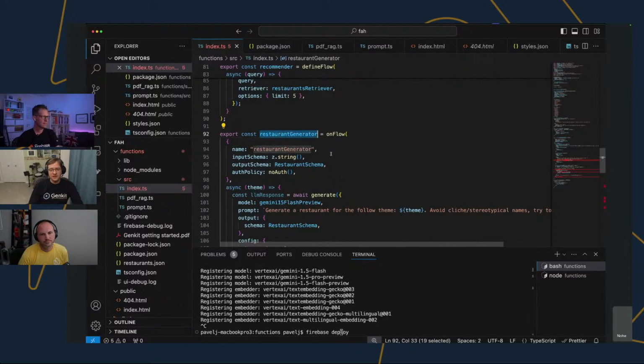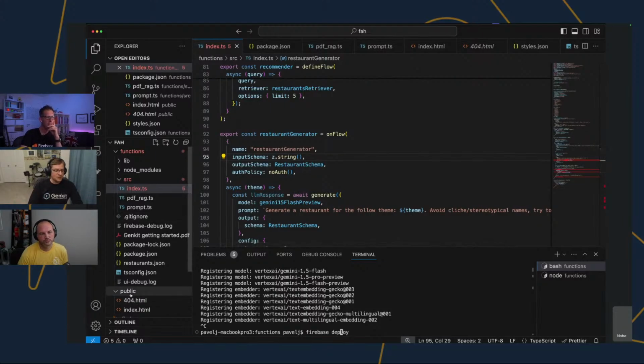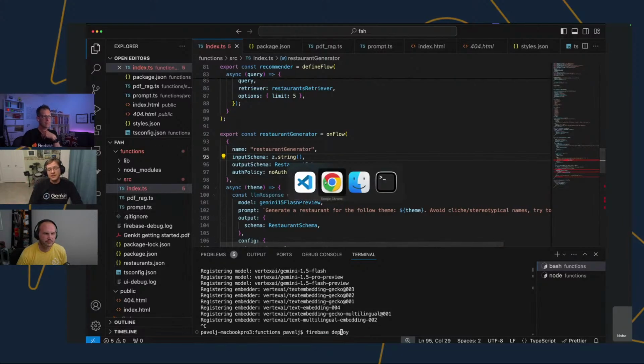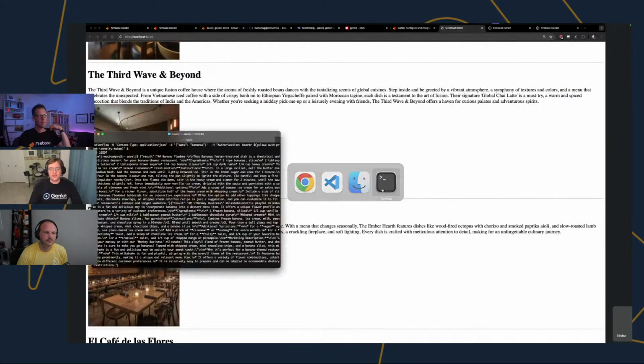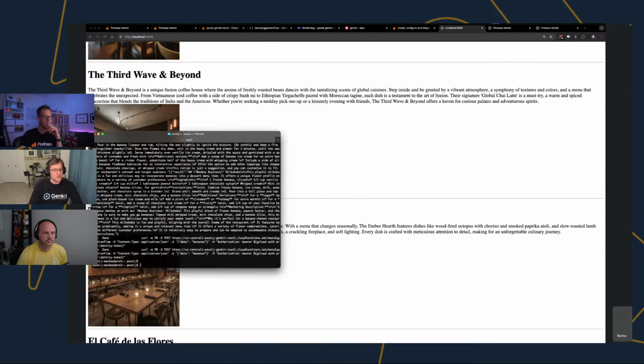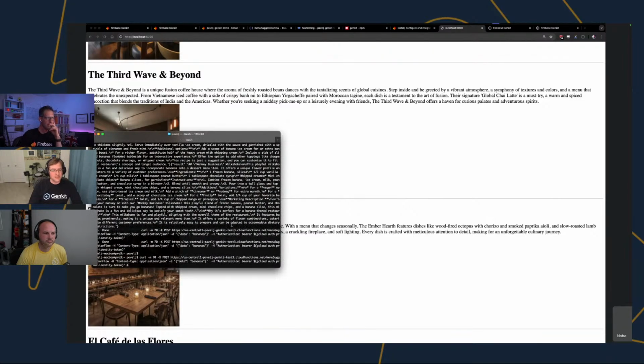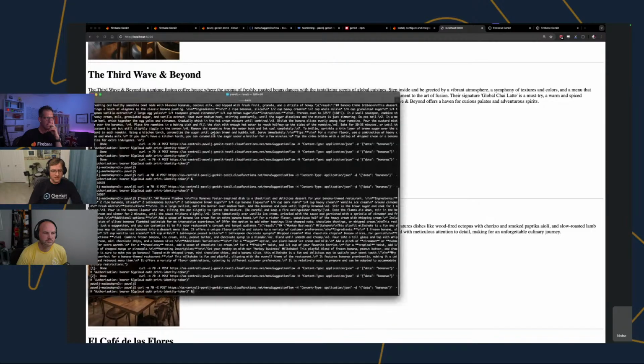The restaurant generator is a flow that is going to be deployed as a Cloud Function. And when I run Firebase deploy, it's going to deploy these files to Firebase Hosting, and my flows as Cloud Functions, and they will all just work. And the nice thing about it, let me show you an example. I need to make this a little bigger.